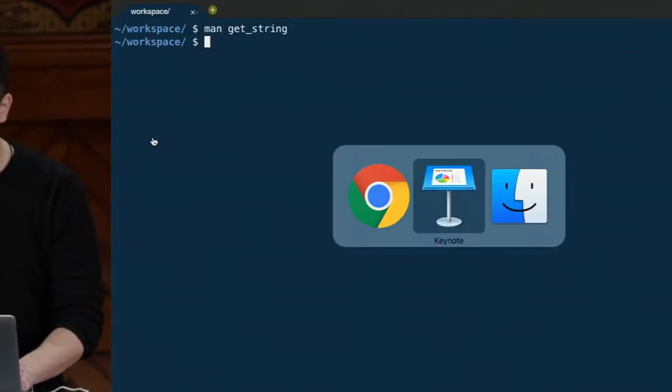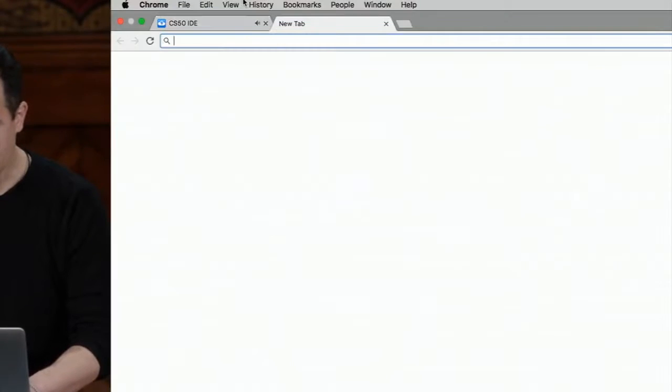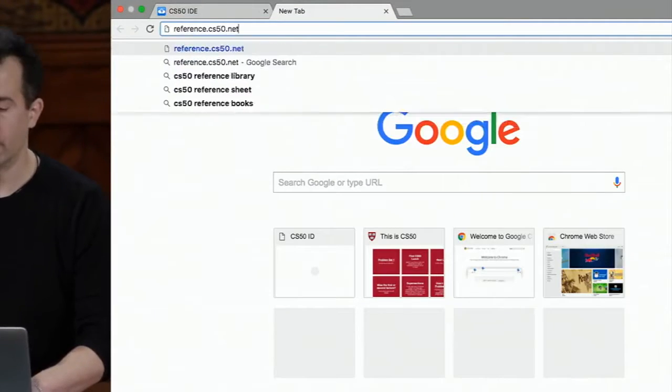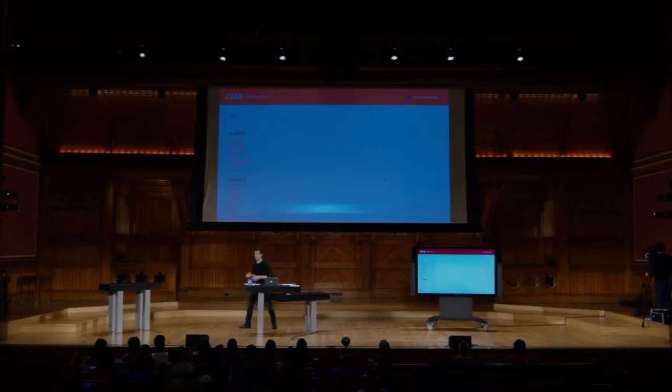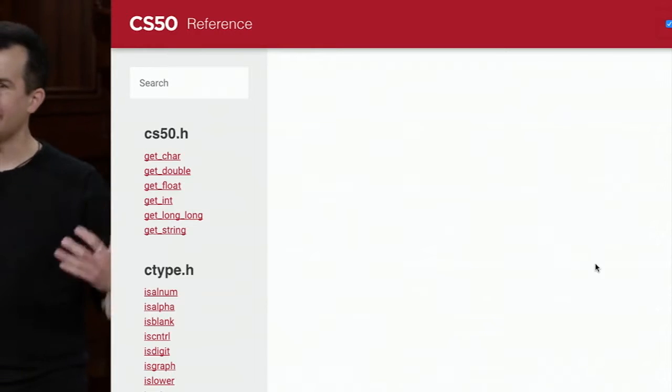And so if you go to CS50's website, you'll actually find that there's a link to a tool that the staff has created over the years called CS50 Reference. This is a more user-friendly version of those same man pages, where we've gone through and sort of translated the very arcane English into less arcane English, if you will.